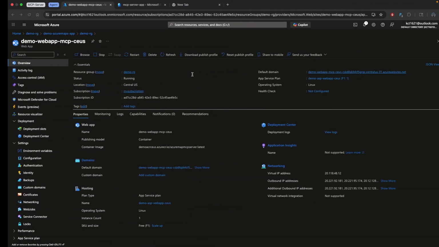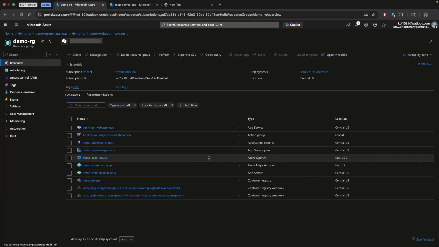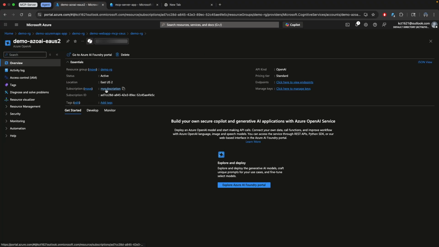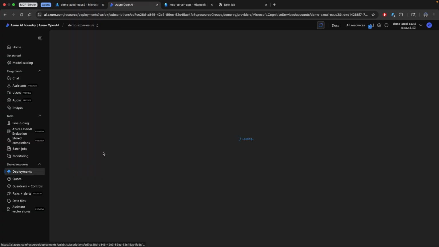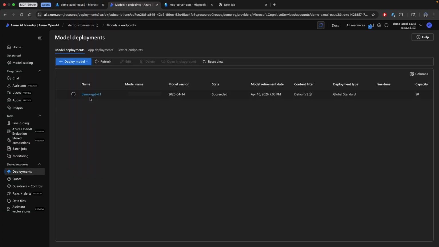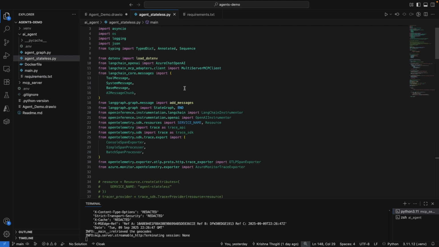As I said, I already created the Azure OpenAI service. If you look at it, I have the Azure OpenAI service, and I've created the GPT 4.1 deployment within it. I'm going to make use of this GPT 4.1 model, and I'm going to use a key-based API key to access this LLM. So let's go to the code.